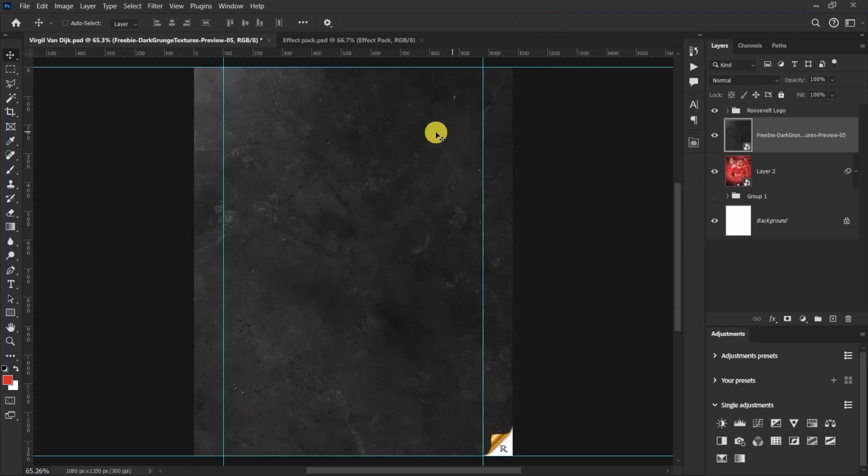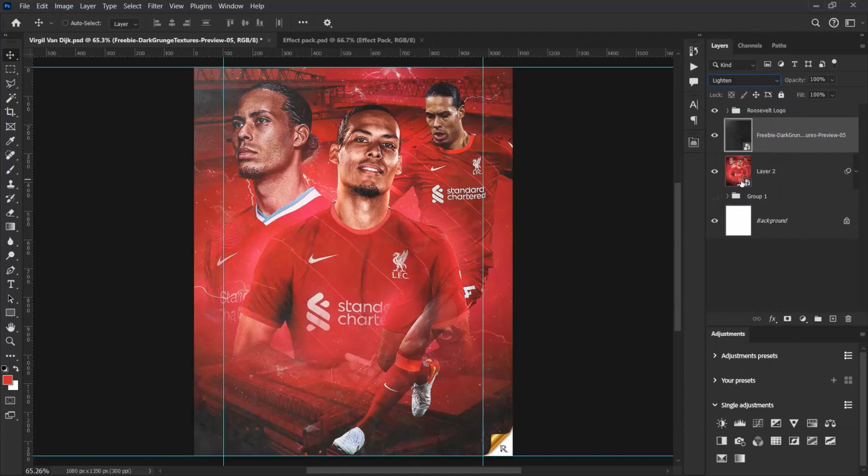Once you've resized the image, let's change its blend mode from normal to, let's say, lighting. So let's try lighting. Nice, that's perfect.